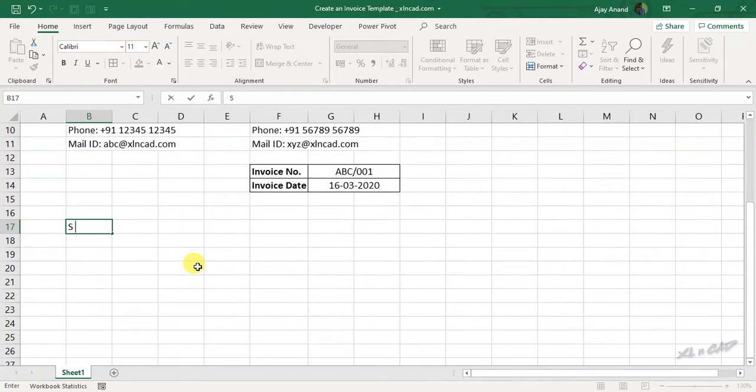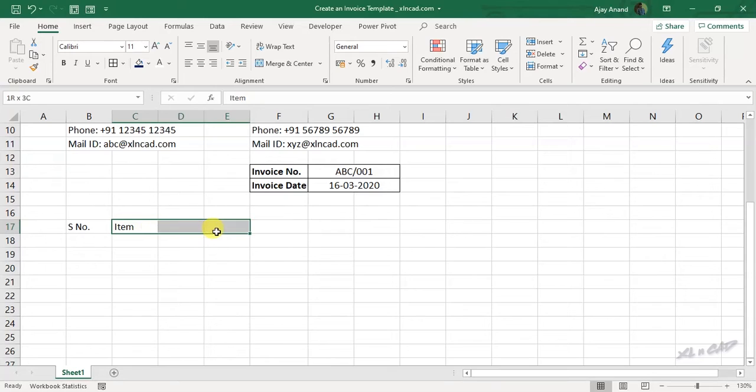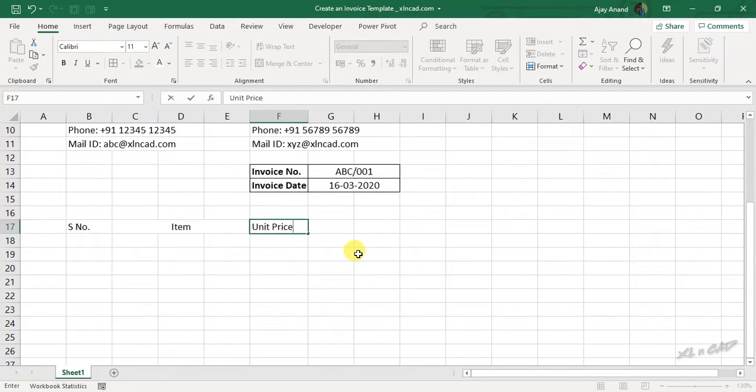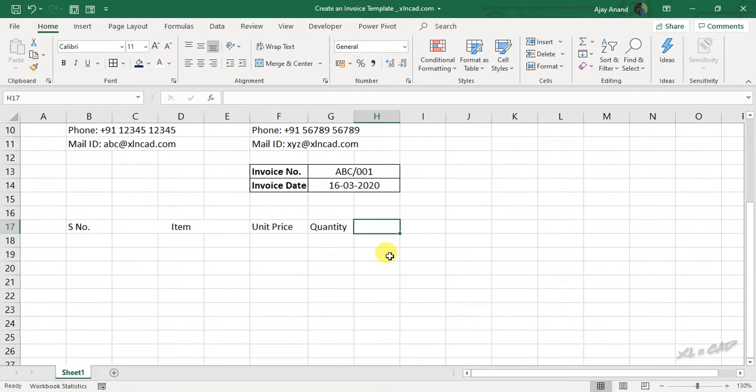First column header will be serial number. Item in the next cell, select the cell C17 and the two adjacent cells. Merge and center. Unit price in F17. Quantity in the next cell. And finally, amount in H17.